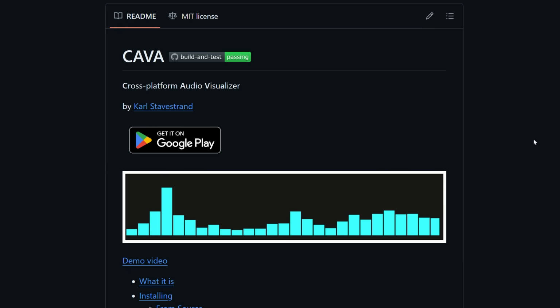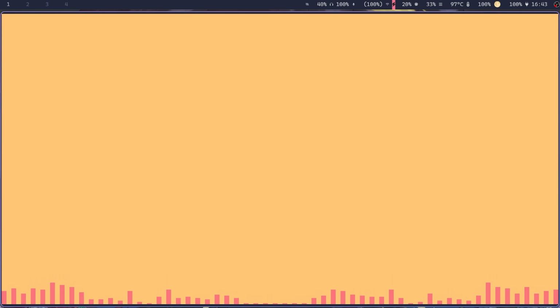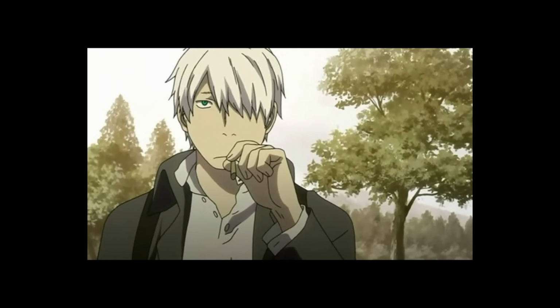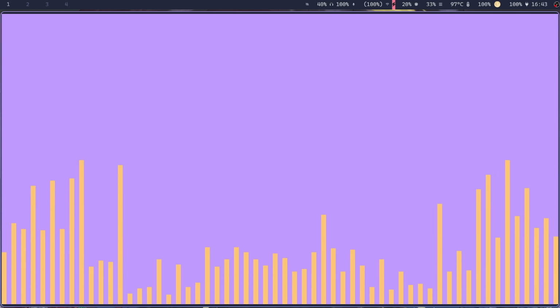Cava stands for Cross-Platform Audio Visualizer, apparently. And it uses your computer's audio to generate this cool-looking spectrum visualizer. On top of a basic C program, Cava also uses shaders to generate the spectrum visualizer, so technically, it does not count as a pure CLI tool, I guess? But who cares? It's pretty fucking cool. And it runs inside a terminal, so I'm gonna count it.